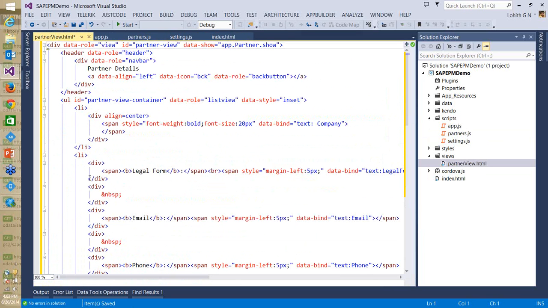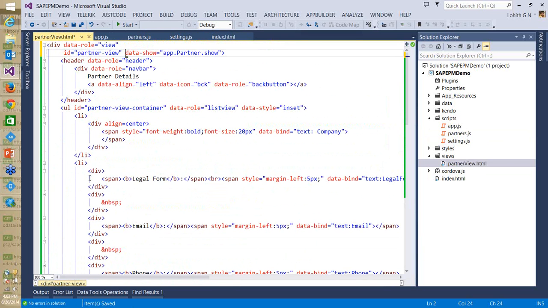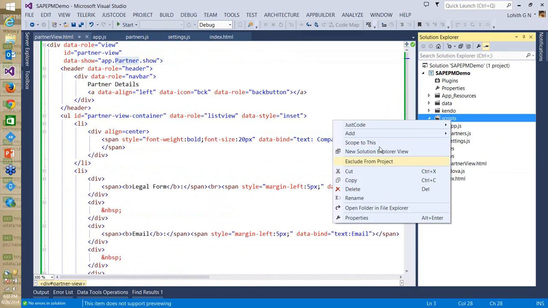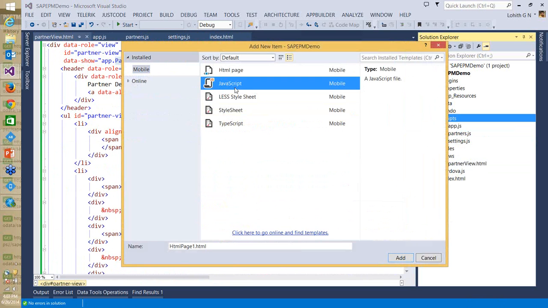So if you see here, it's again a div with data-role view. I call it partner view, and then data-show is app.partner.show. So we need to create this model called partner. Let's quickly create that. What you need to do is just add a new JavaScript file. Let's call it partner.